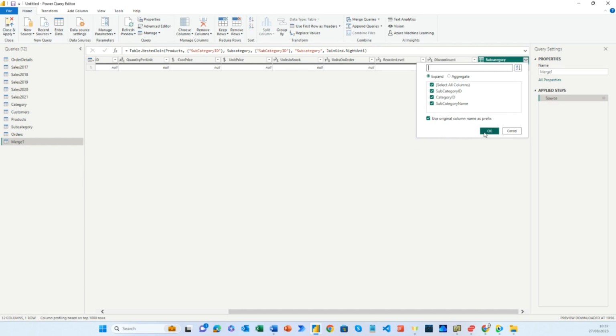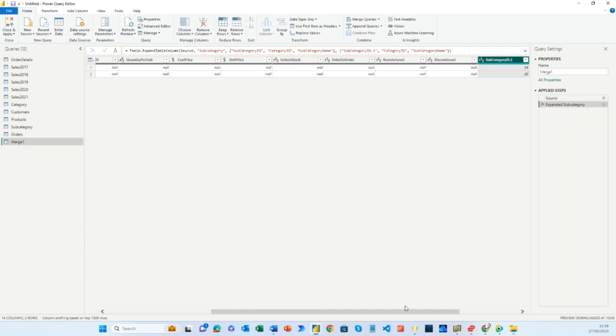Now, if I just say OK, it's going to give me all three columns, subcategory ID, category ID and subcategory name, and it's going to add a prefix before each of those of subcategory dot. I don't really want that, so let's remove this option so that it's not going to use the original column name as a prefix. Okay, so OK. And now I can see it's shown that there are two records, two subcategories that don't match any products. So they must be old subcategories that for some reason have been discontinued or that don't have any products associated with them any longer. I think it'd be quite useful to retain those.